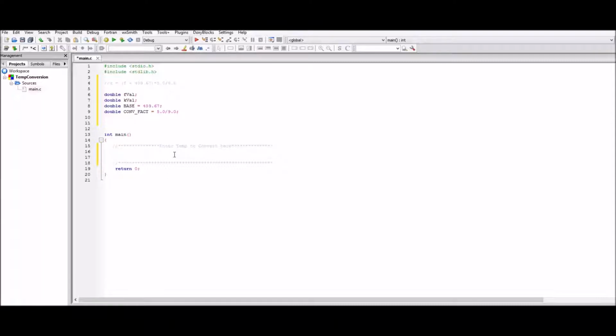Alright, give us some room there just to make it readable, and we will say fval equals 0. We'll initialize the Fahrenheit value to 0. Okay, cool. So now we have a place where we can say, okay, this is the Fahrenheit value I want you to convert. So now we need an operation.